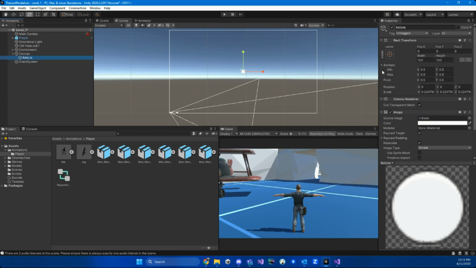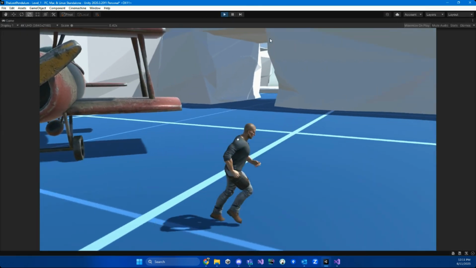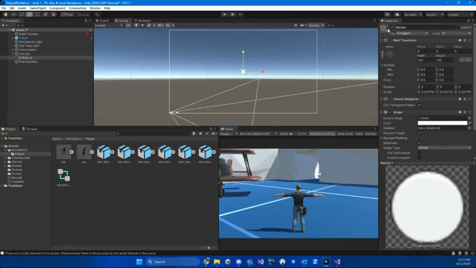So do you want to display this all the time? That would suck, right? See, if I play the game now, the reticle is always there. I don't want that. I only want it in this mode. See, this looks pretty good, right? So I'm going to hide this by default, deactivate it. We learned that in the last session.